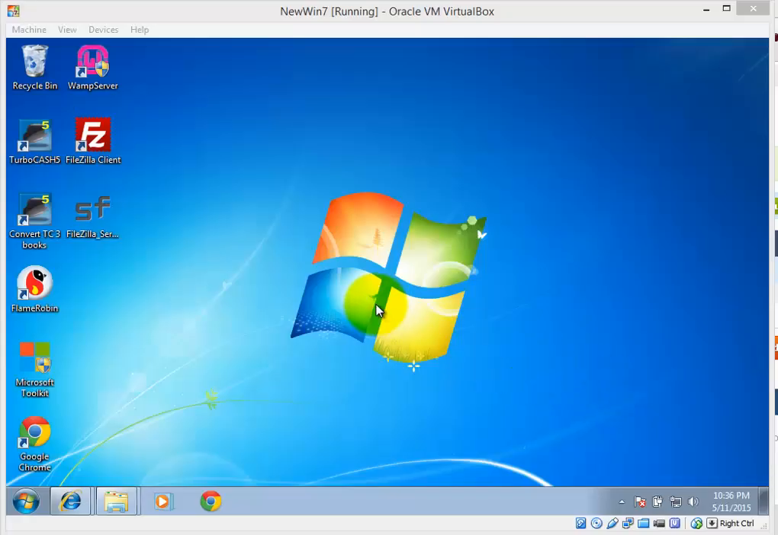Hello, in this video I'm going to demonstrate the setup of an FTP server. FTP stands for File Transfer Protocol. So using an FTP server, you can either upload complete files or download files from a remote server.